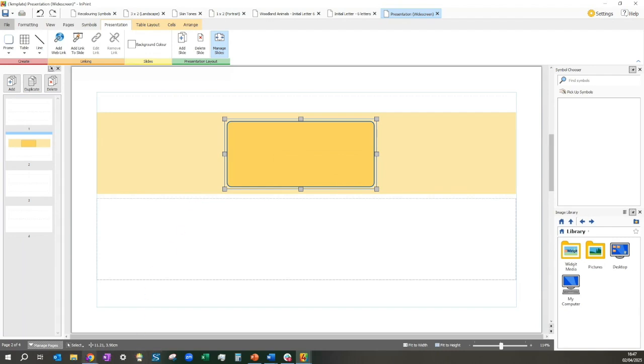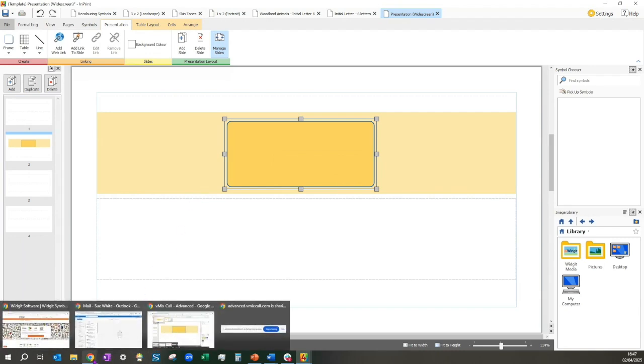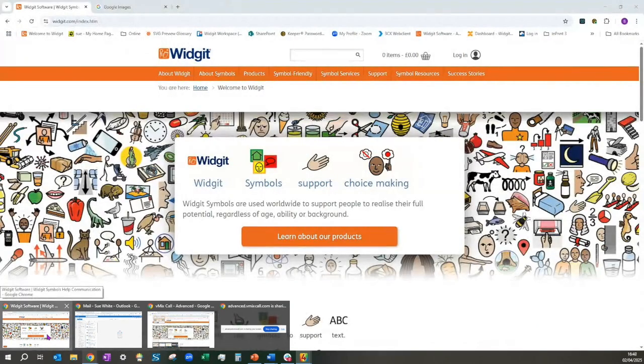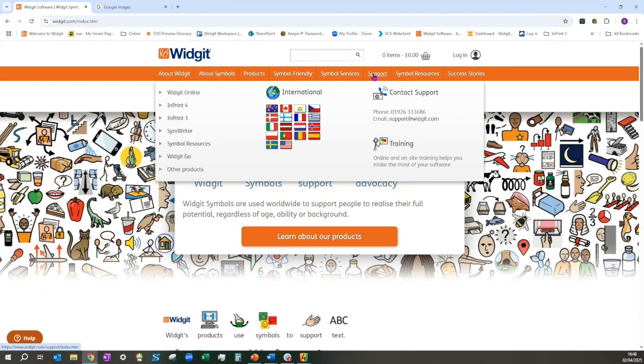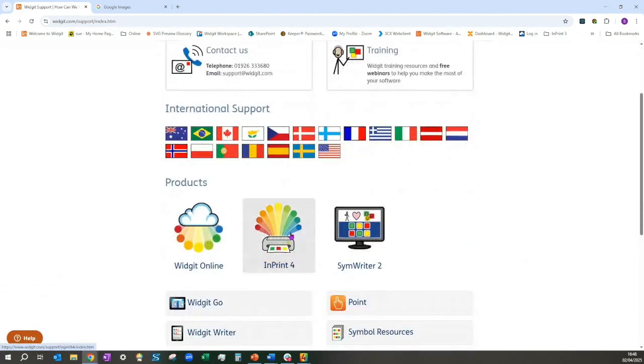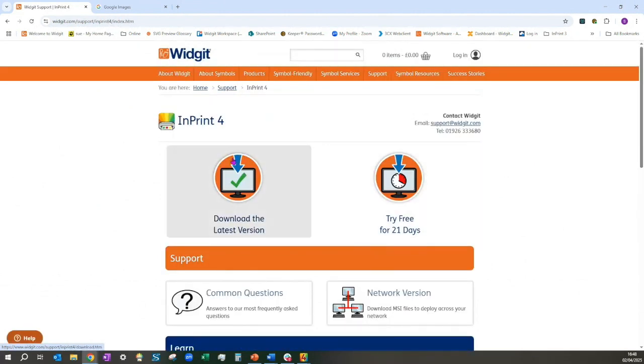I do want to show you where you can find more information. Now I'm hoping again that this is going to be okay. Yeah, so this is the website, hopefully you can see. To find out more about InPrint 4, support on the Widget website, widget.com, and InPrint 4. So this is where you would download the latest version. So if you do have an InPrint 3 subscription, you will automatically get InPrint 4. You download the version, put your existing key in, and that will automatically update.